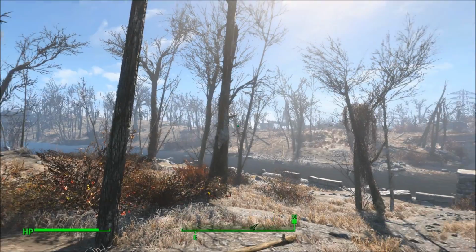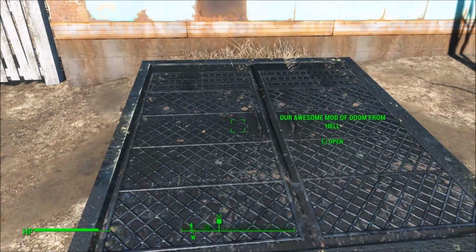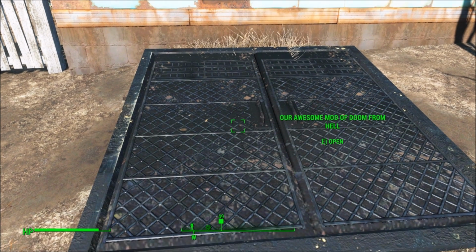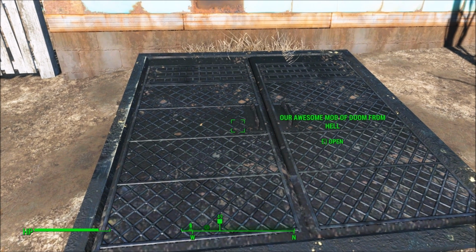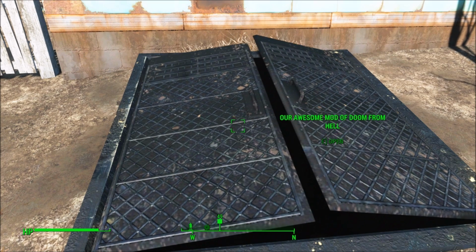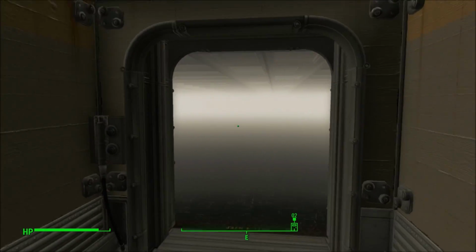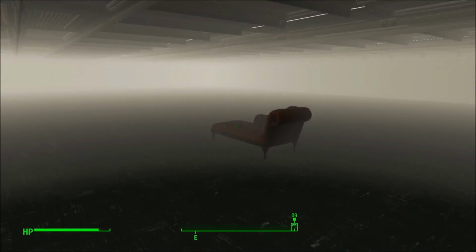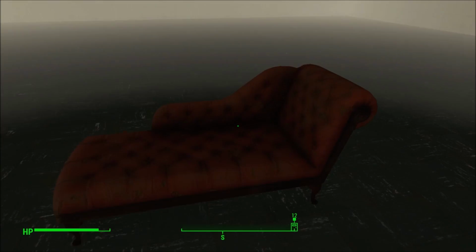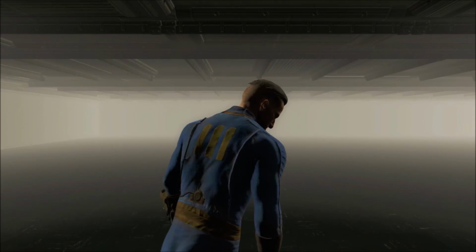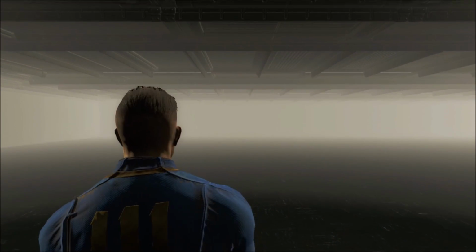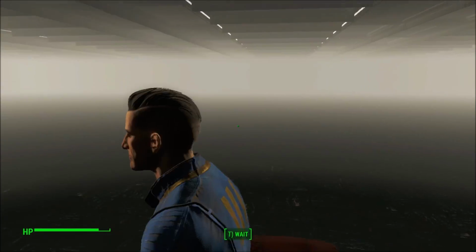All right. So first things first. Our awesome mod from hell. That's where we're going. Our awesome mod from hell. All right. What's next? The room. Is there a room? Oh, it looks like a room. There's a couch. There's a couch. It totally did a thing. So, yeah, there we go. Here we are, sitting in our room, just chillaxing.